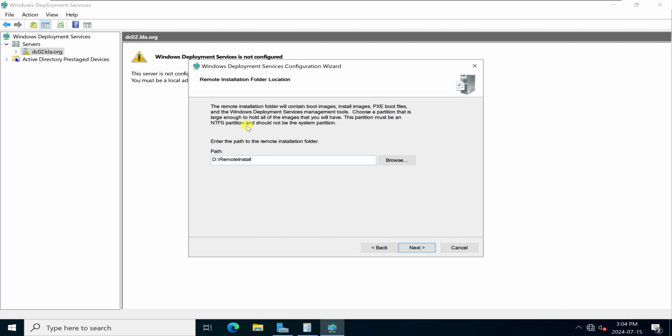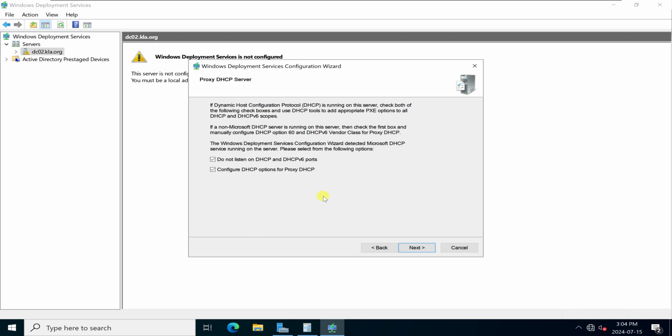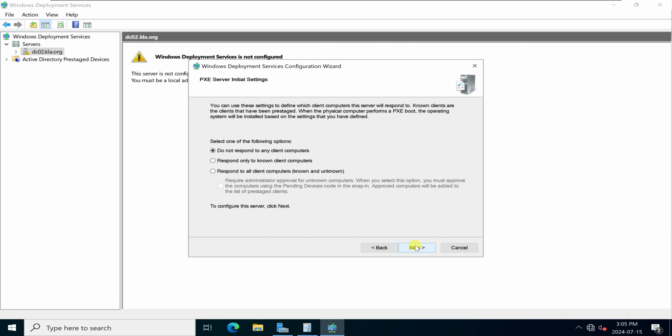If you don't have a drive D and you want to put it on drive C, you can just keep it to C:\RemoteInstall and go to next. So I will click on next and that folder will be created for us. Since this server has DHCP installed and configured on it, I'm going to keep these two options checked and go to next. So at this stage, we want to say respond to all client computers, known and unknown. So I'll choose that option and go to next.